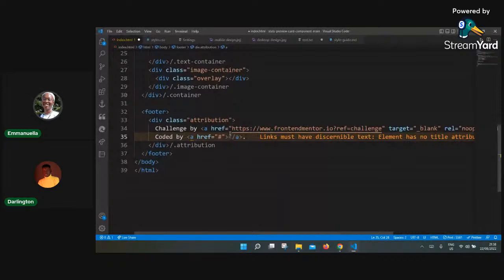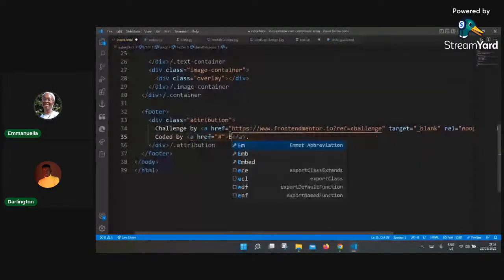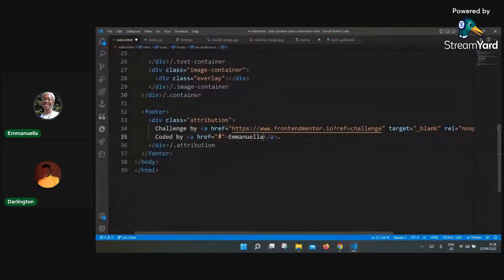So basically, your name should lead somewhere. Let me put my name, Emanuela, and this hash is where you put your link. So I'll just put the link to my Twitter. Hope I have this correct. Okay, so this is my Twitter handle. I've saved this.